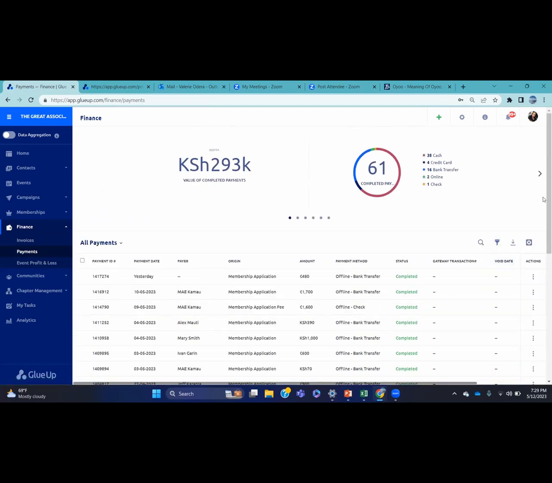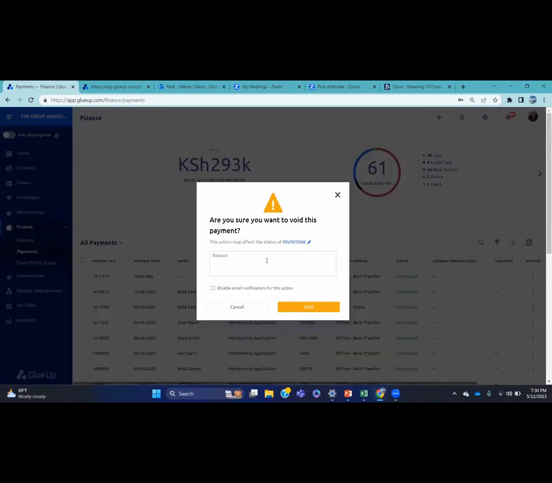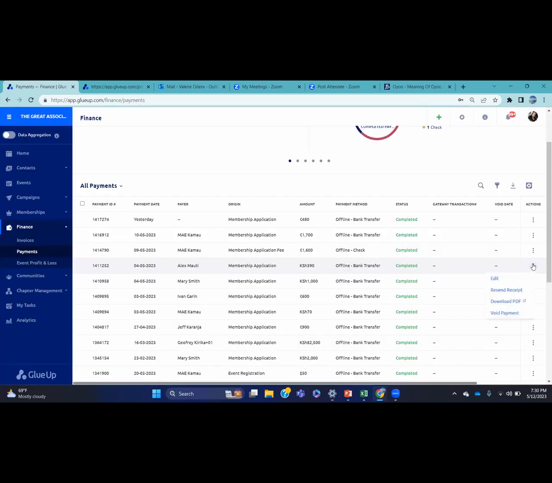So on an individual payment, you can go in, make an edit, you can resend an invoice and void the payment. So when voiding a payment or canceling a payment, you provide a reason for doing so, and an email will be sent out to the recipient so that they are aware that this payment has been canceled, and you can follow up on refunds.